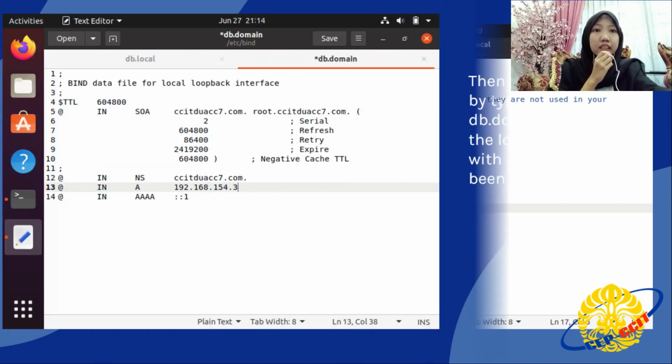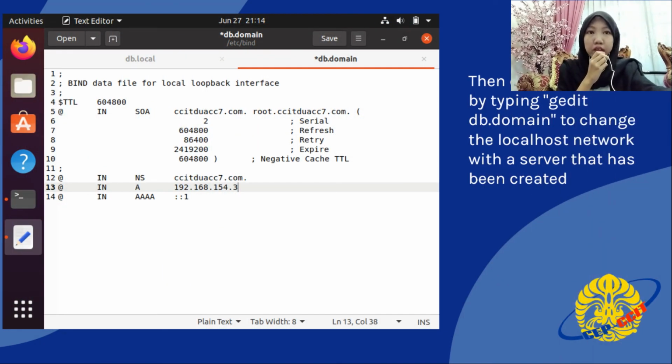And next is to open db.domain by typing gedit db.domain to change the localhost network with the server that has been created. We create ccit2cc7.com and change the server IP with an IP address that is adjusted to the existing IP, then save.